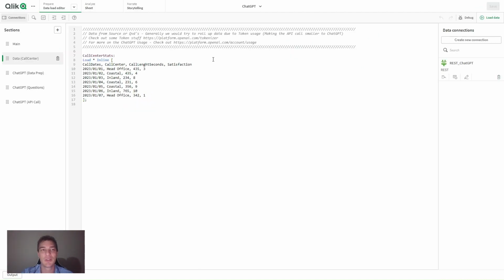Okay, on the Qlik side, we'll need some data. We'll generally try and roll this up due to the token usage. The more data we send, the more tokens it would use, and that would actually cost more money. So you can go check out some token stuff over there, and all your usage stuff will be under your account if you go to the usage tab.